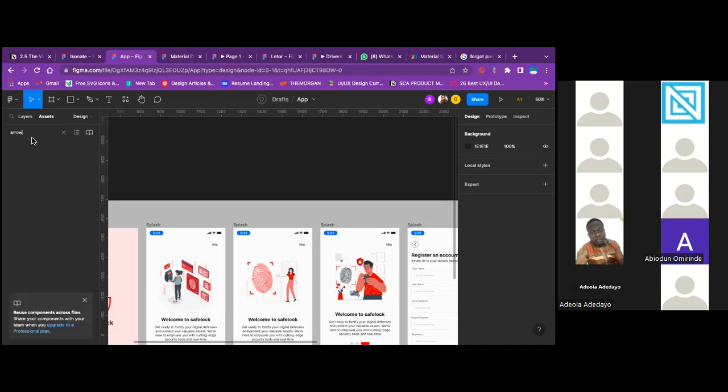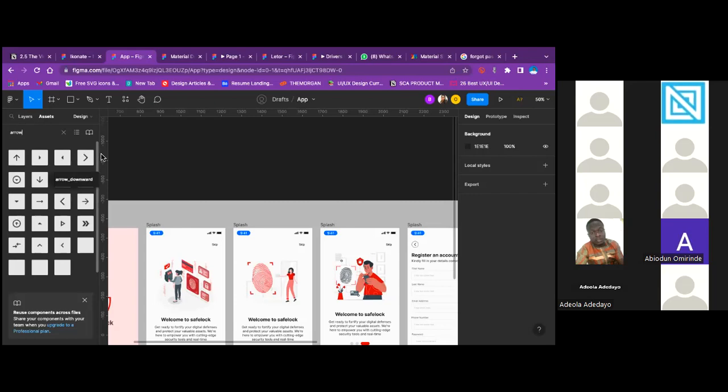Is arrow back? I'll say arrow is going to search for it. And this is what I want. So instead of going back and forth to design at every point, you can just use it from here. So this is the arrow I used, right? This is it, yes. This is the back arrow I used.